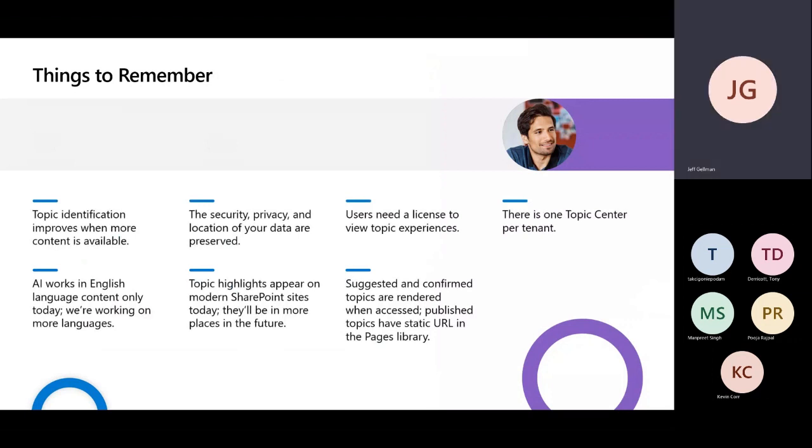A couple of tips here. The more content you have, the better knowledge you'll find. Secondly, Viva Topics doesn't move your content, nor does it change the security about them. All of the controls you have in place are preserved throughout the Viva Topics and Viva Topics pages and cards supplied by Viva. Only licensed users get to see Viva Topics, as I had mentioned previously. Another question we get a lot is, how many topic centers do I get per organization? You have one topic center that everyone can come to in order to find the maximum range of information available to them through the enterprise.